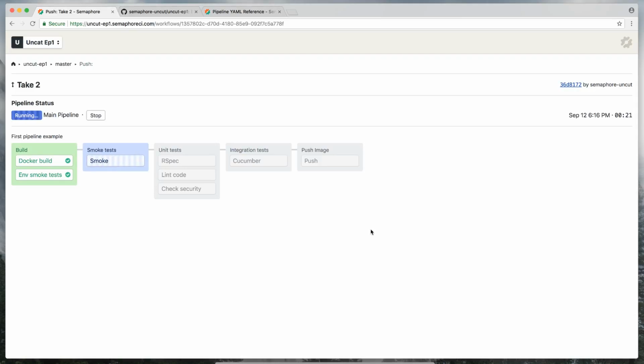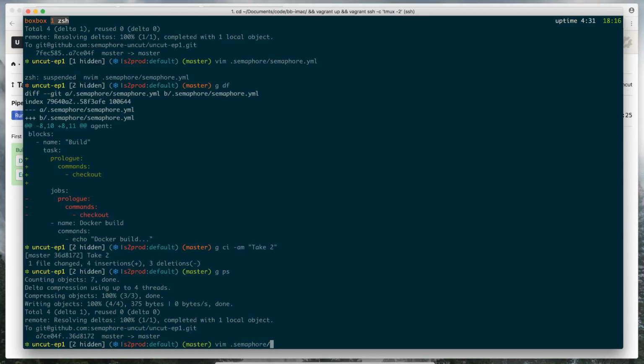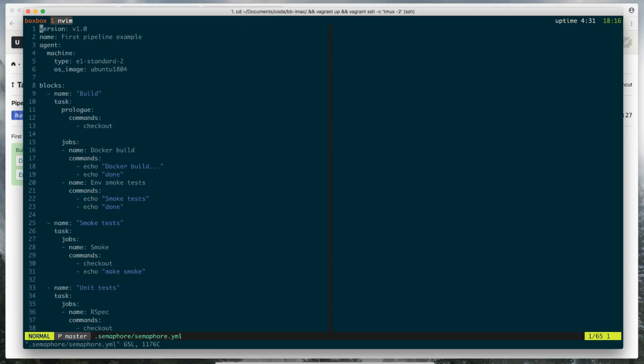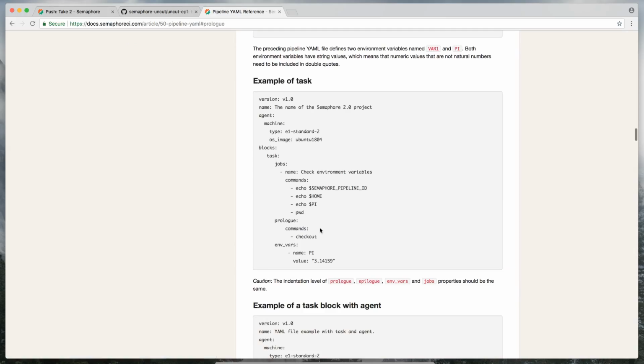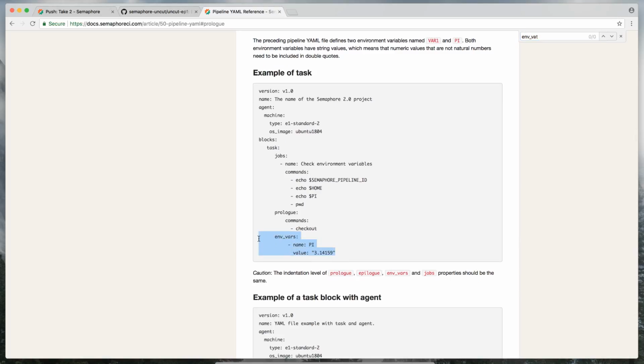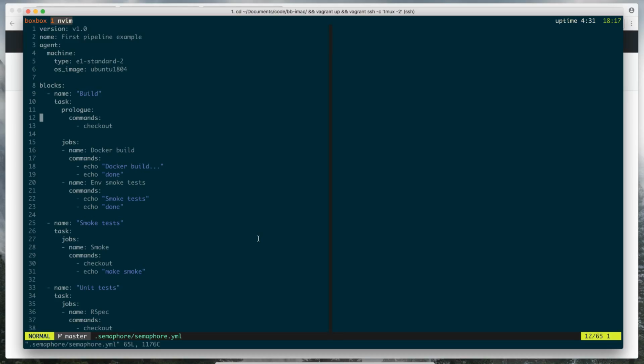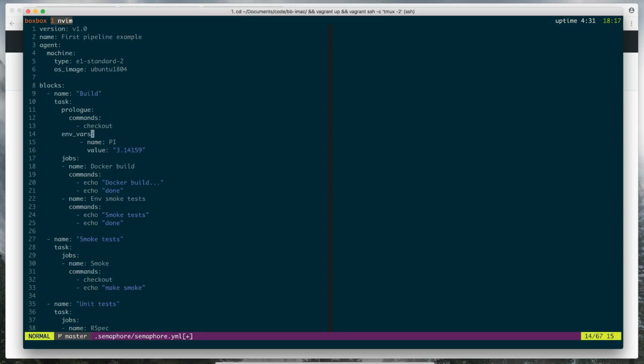Okay, so once we explained the task section and how it defines jobs, we can restore environment variables, and let's check that in our documentation. So env vars, and environment variables can be defined on a task level, so they will be available in every job. Let's say that this one is A and the value is A.